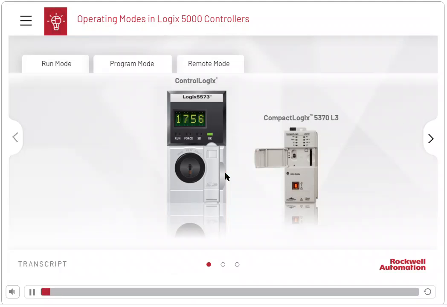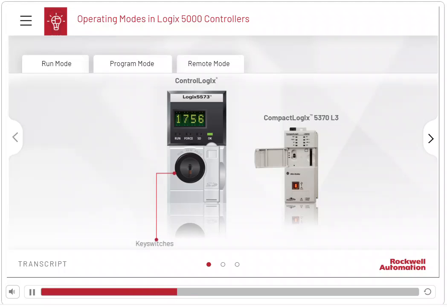Logix 5000 controllers can be operated in three modes: Run, Program, and Remote. The controller mode defines the programming tasks that are available in that mode. You may need to switch between modes to perform different tasks. There is a key switch on controllers that allows you to switch from one mode to another.